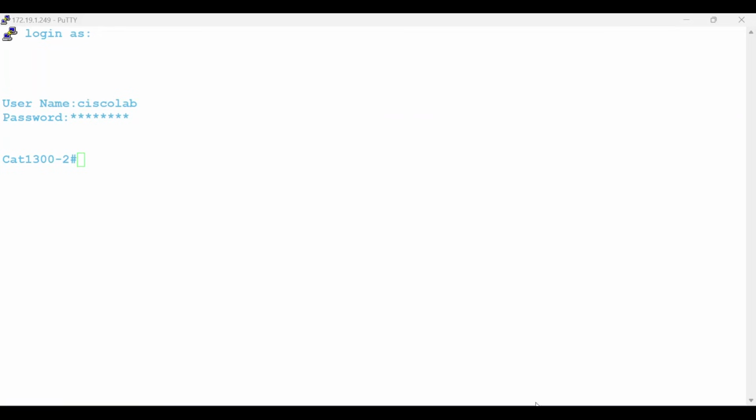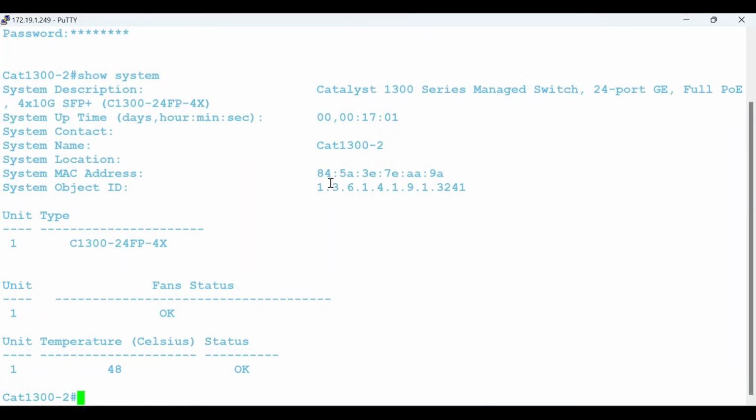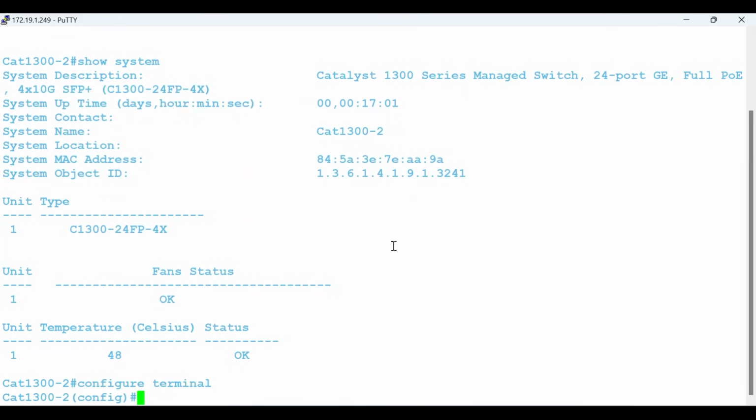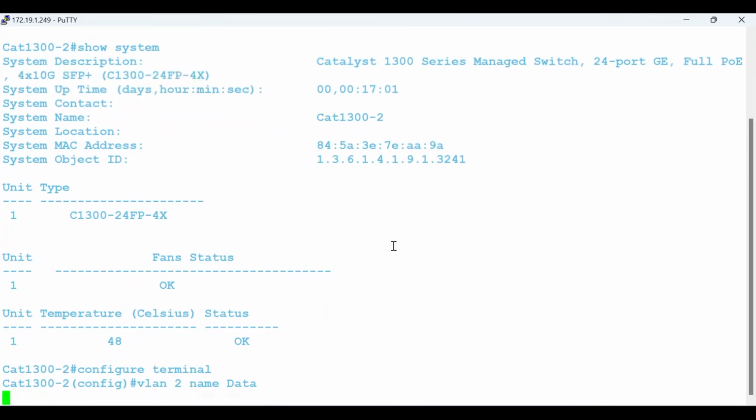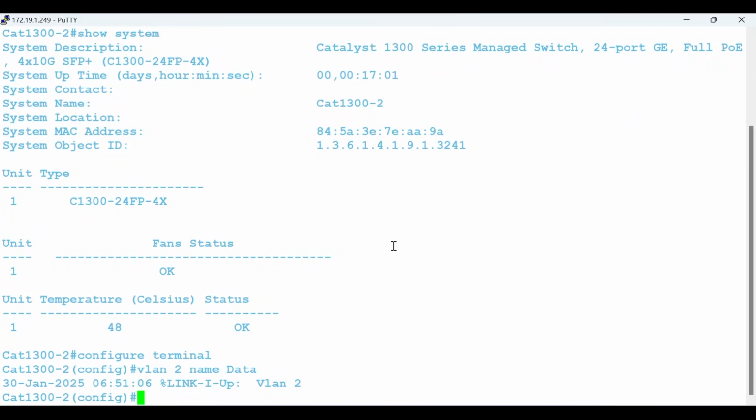Now I'll run through the process on a Catalyst 1300 switch. The command show system displays the model number. To configure VLANs, enter global configuration mode by using the command configure terminal. Create a VLAN. I'll create VLAN 2 and name it data. Once that's done, you should see VLAN 2 activated. This is similar to the configuration on the Cisco 1000 series switch.